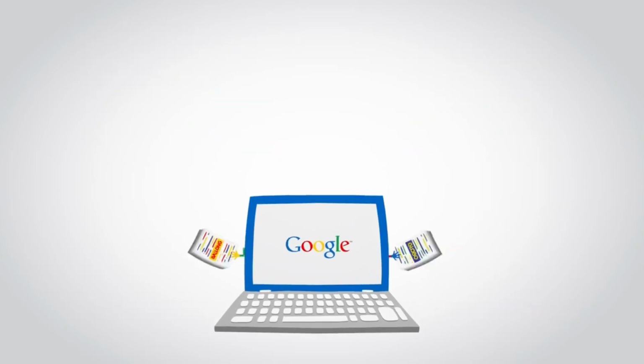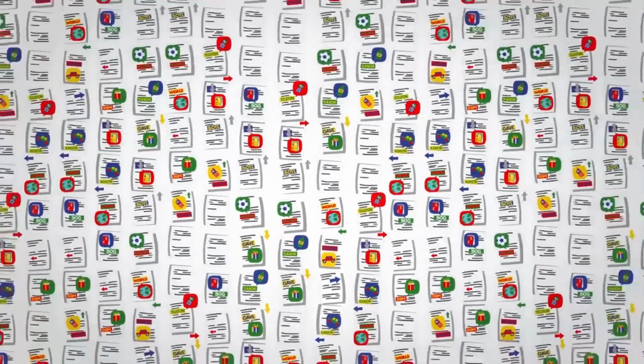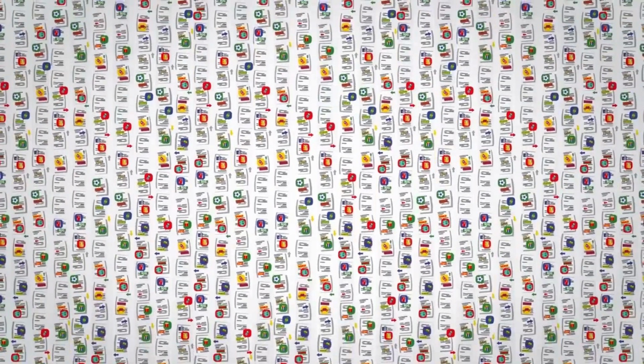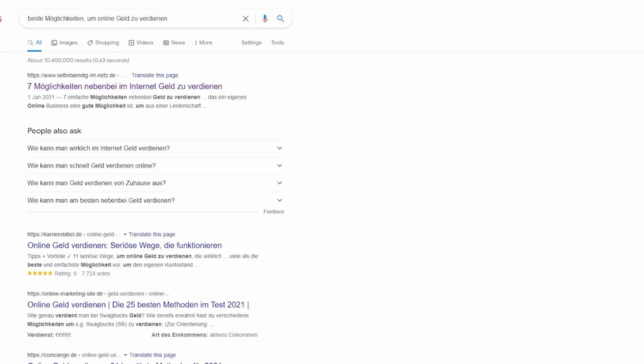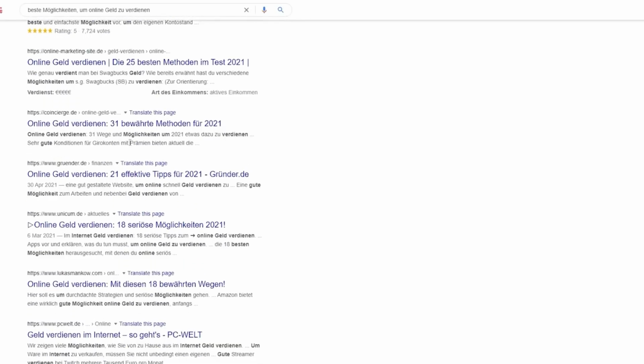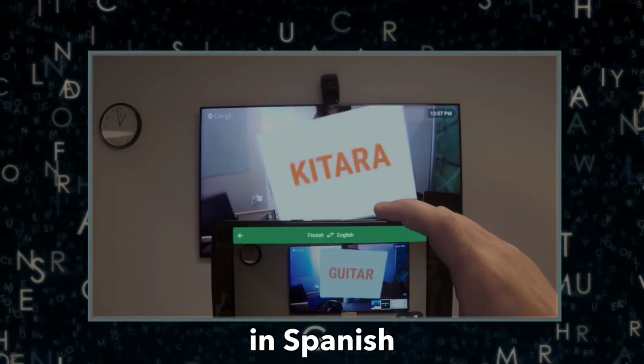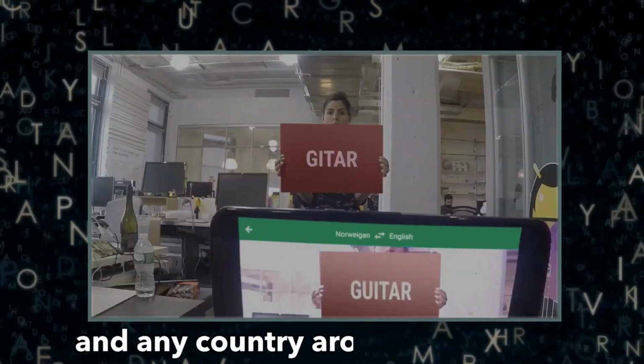Now there are people that write articles in different countries that we would never see because they are designed for specific countries, but the methods could be unbelievable. All you need to do is copy this translation over here and then you come over to Google and paste this translation. Click on enter and it's going to give you different searches in German. You can also do this in Spanish, in Hindi, Finnish, and any country around the world.